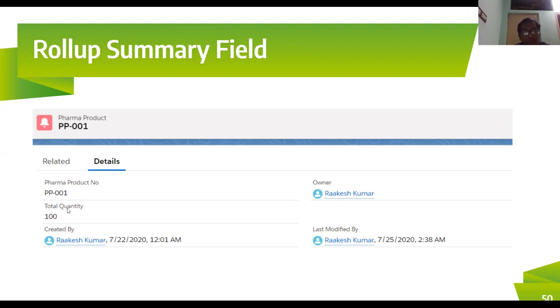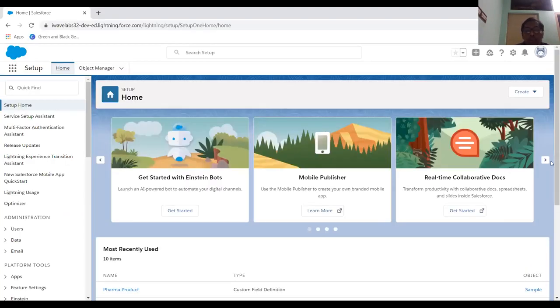Now let me get into a demo. So now I have gone into the production environment. For getting into the production environment, we have to go to login.salesforce.com, enter your credentials, and come back to your setup page here. Now what I have to do is click on object manager.